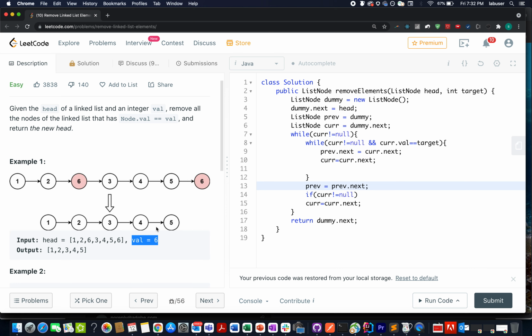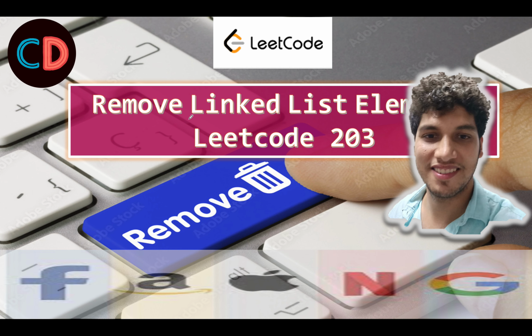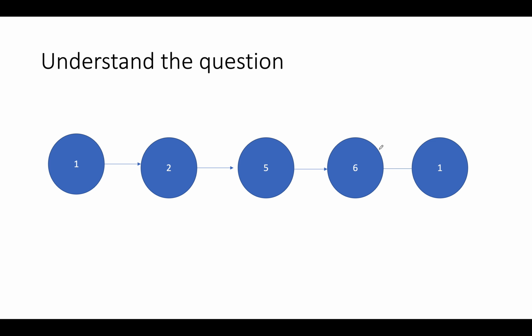Without much ado, let's look at the presentation that I have created for this. The question is highly understandable from this example. Remove Linked List Elements, LeetCode 203. So let's try and understand the question again.